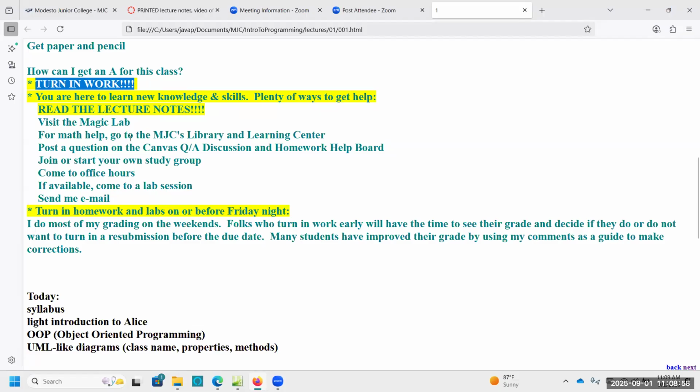I already told you about ways to get help. Read the lecture. Oh, that's what I was going over. Visit the Magic Lab. We do have a Canvas Q&A discussion and homework help board. That's there for students to ask questions and for other students to provide answers.